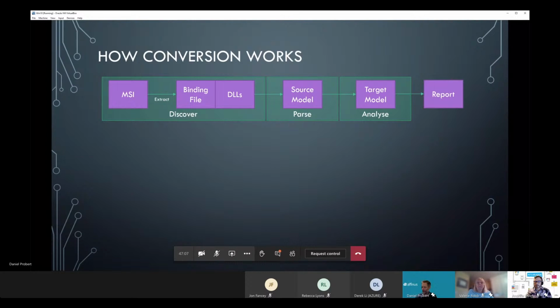Following that, we end up with a report, and this is the reporting phase. The report is generated from the source model and the target model. The source model is what we have at the moment, and the target model is what we are going to end up with. Then we have the report. And then the final phase is conversion.